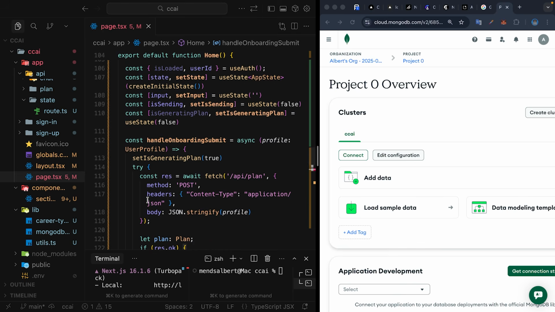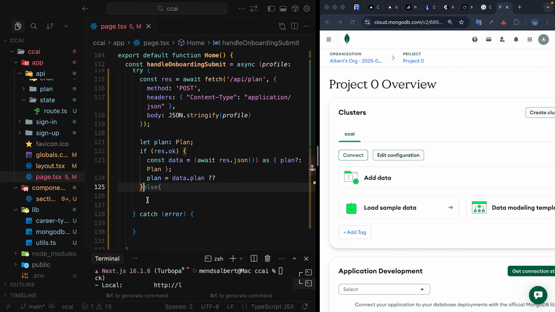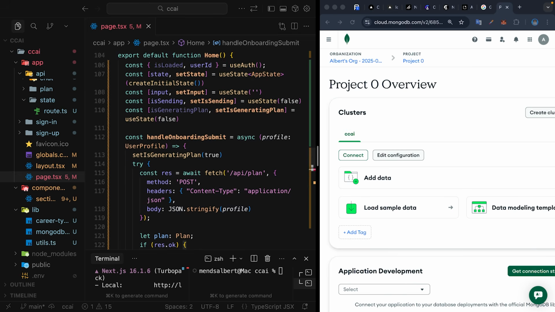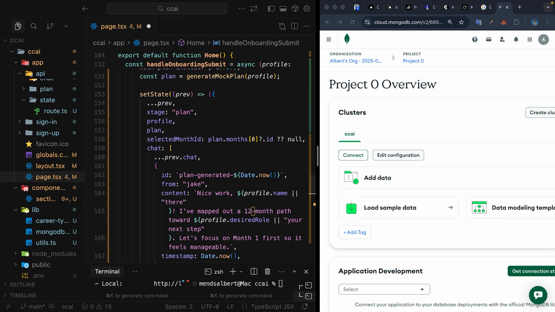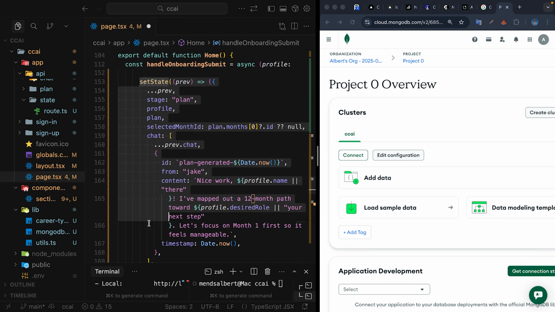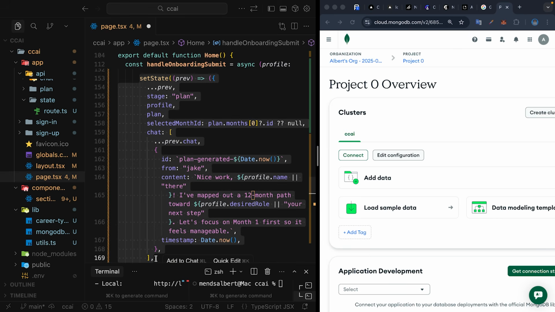Okay, now let's go back into our main submit function and handle the else case for our fetch call. If the response was not okay, we will type console.error to log the failure and then set plan equals generateMockPlan, passing in the profile.